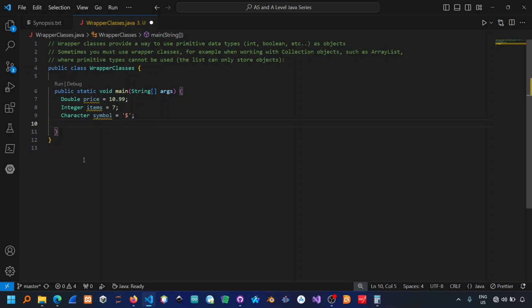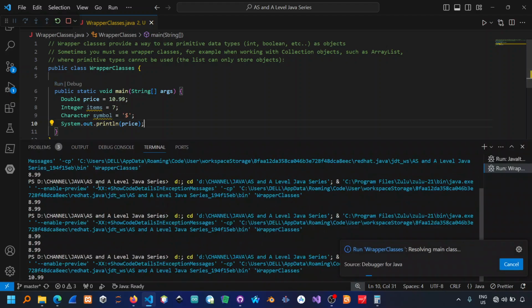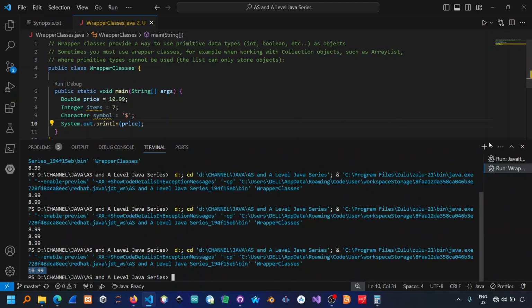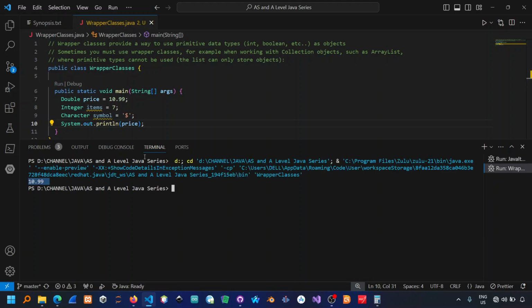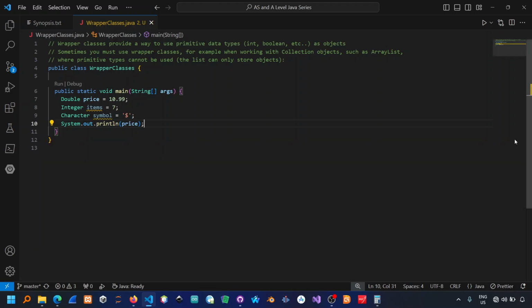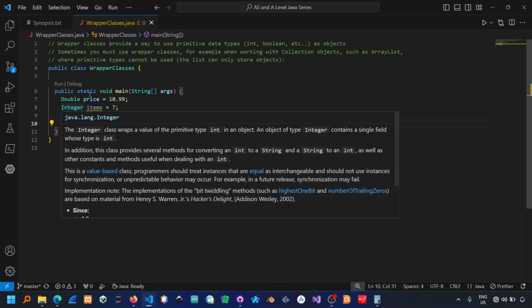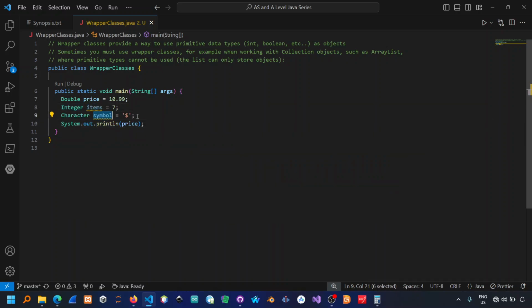Let's go ahead and just sys out price. When we do this, we simply get 1099 printed in the console, as you would expect. Let me clear out the console so that it's not cluttered. You can see 1099 right there, as you'd expect. It also goes for the items, the symbol, and so forth.